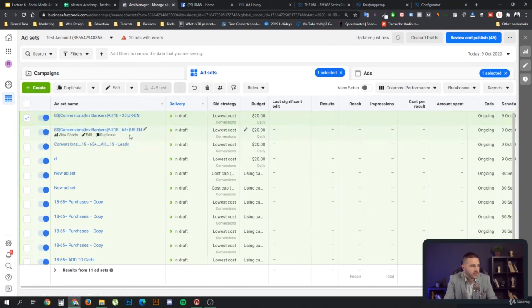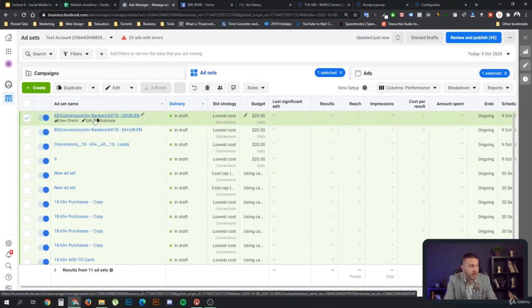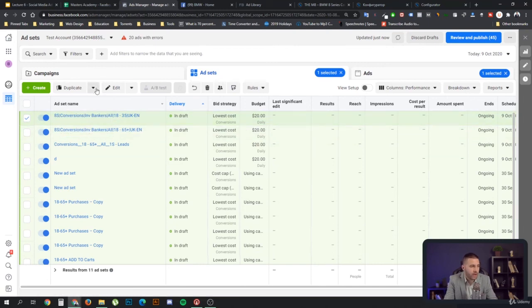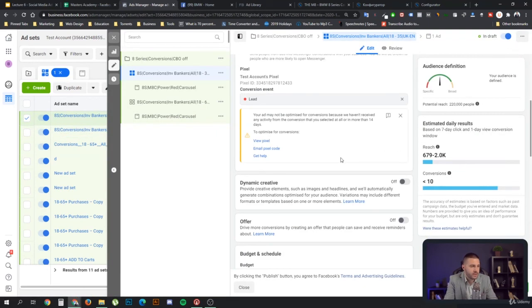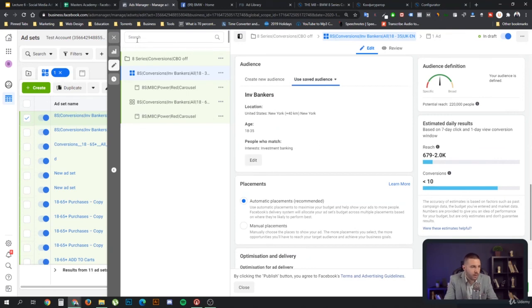And take a look at this. This is quite beautiful, and I can very clearly differentiate what this is. I know both of these are investment bankers, both of these are conversions, but they have different age ranges. And if I have different audiences within the same campaign, I can differentiate the audience just by looking at the name, and I don't have to open it up every single time to look at what's happening over here.